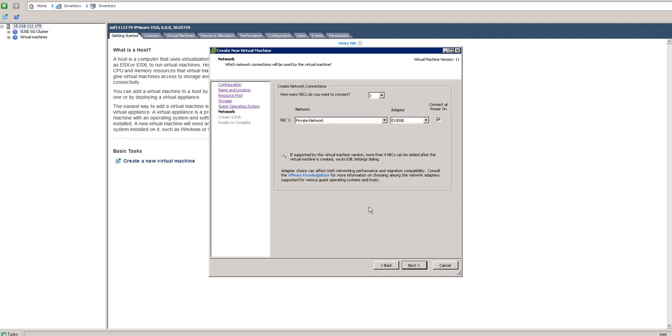Just give next, and now it will ask for the network cards. By default it is coming as 1. You can give up to 4. And here the network type also, VM network, that means the network it will take from your system. And the private network, that means suppose you're working in some organization, so you can configure your private network, the network that has been allocated by your company.